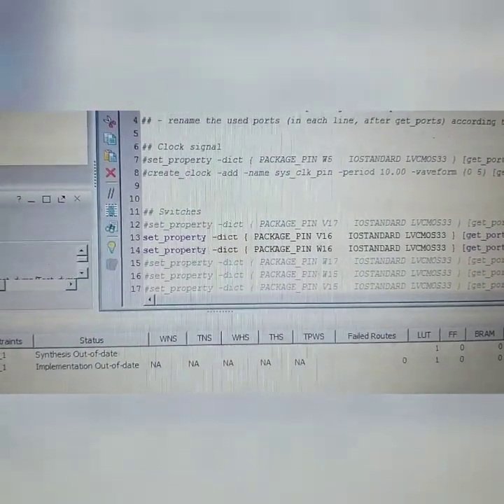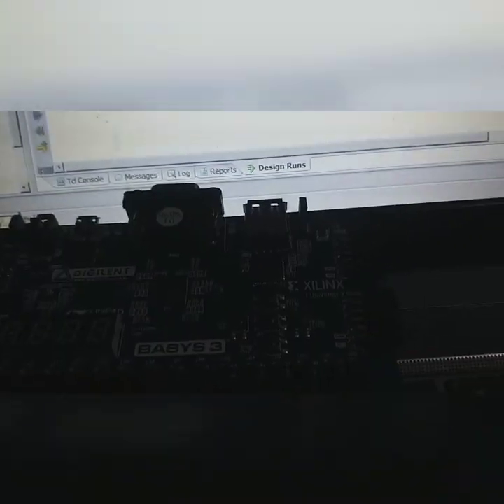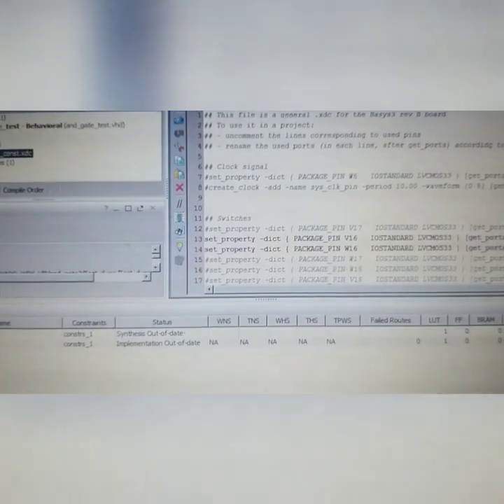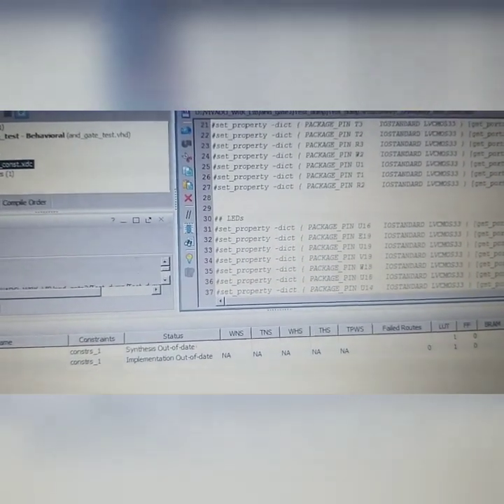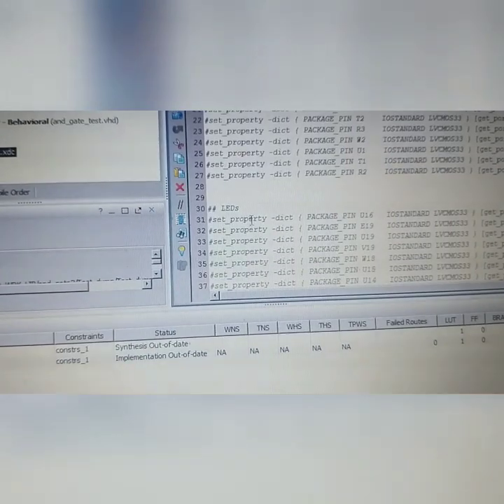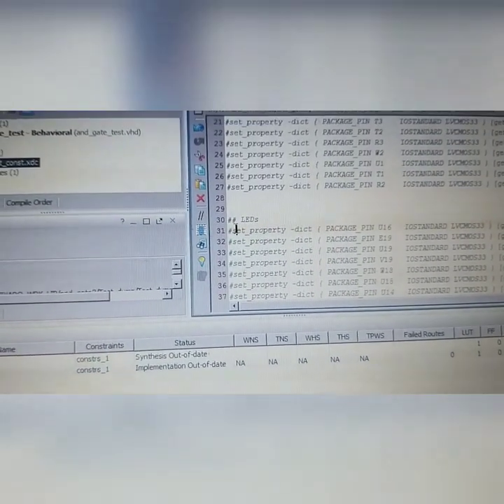Now let's see what the LED is assigned to. LED is assigned to U16. So we have to find where U16 is. We'll go down over here. So U16 is in this LED side. U16 is the first LED by chance. So we'll click on this.